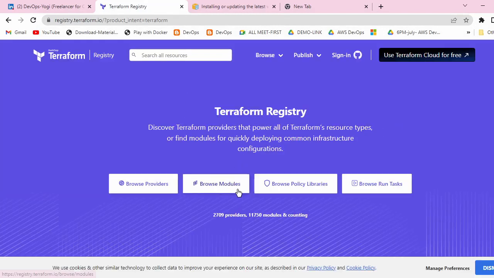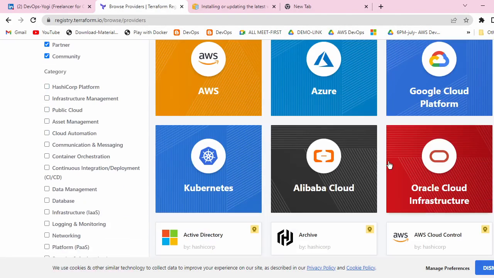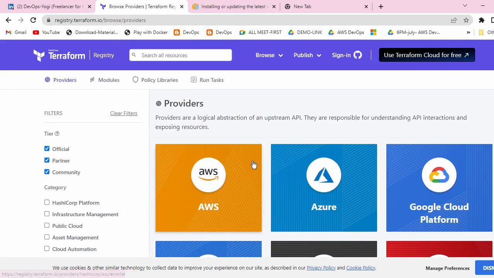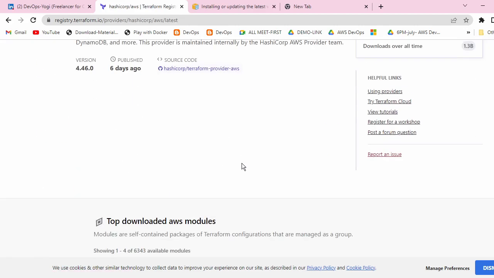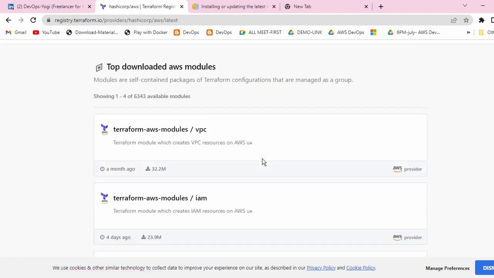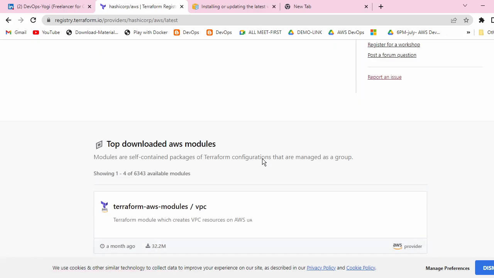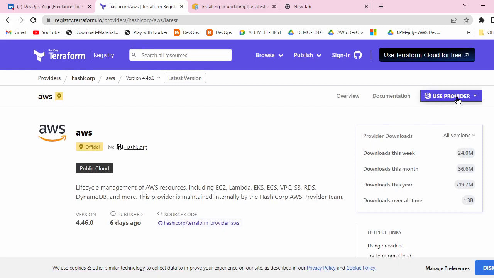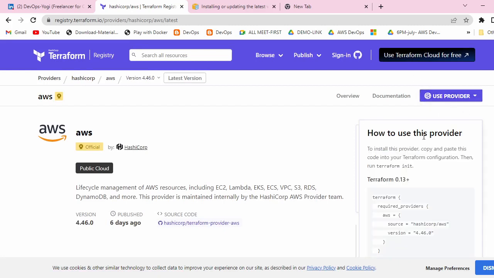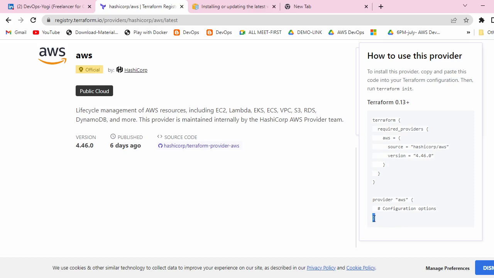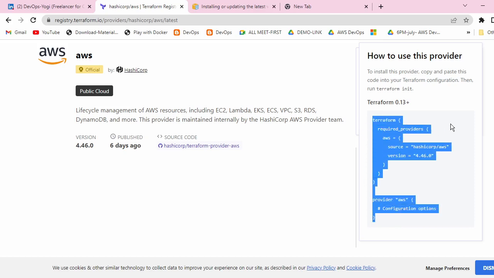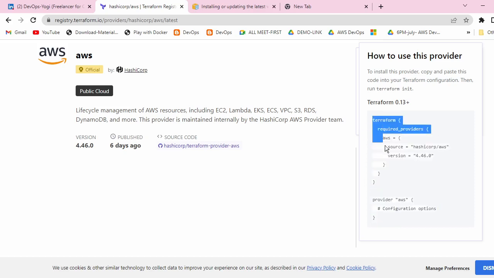See here you can see browse modules, browse providers. See by the providers, how many providers are there. This terraform is going to support AWS, Azure and GCP. Click on AWS, and it will tell you everything about the AWS providers. Here you can see use provider. If you click on this use provider, it will tell you the latest version of the terraform AWS provider.